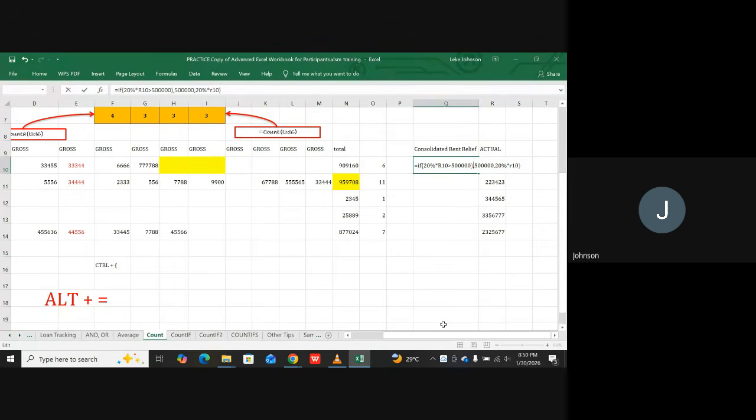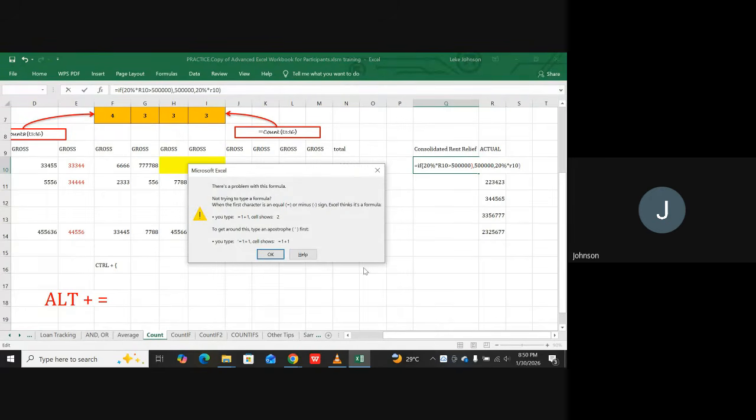So I say 20% of the annual rent is greater than 500. I close my bracket before I now put my comma. Then if Excel checks the answer and sees that it's true, Excel is to pick 500. But if Excel checks the answer and sees that it's false, Excel is to pick the 20% of my annual rent. So click on enter. What is it saying now? There is a problem with this formula.